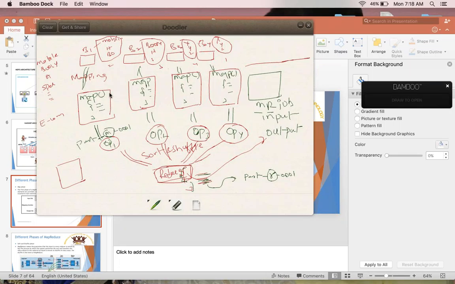It will not be stored in the HDFS. It will be stored in the data node's local memory. The mapper output will be stored in the local memory of the data nodes. This is one of the interview questions: where will the mapper output be stored? It will be stored in the data nodes only.